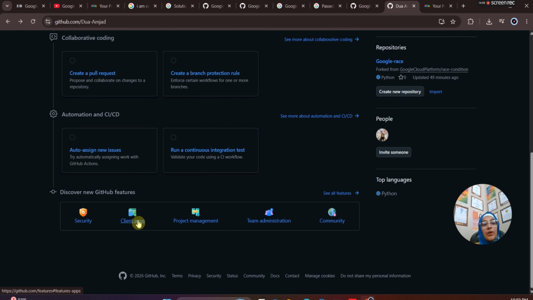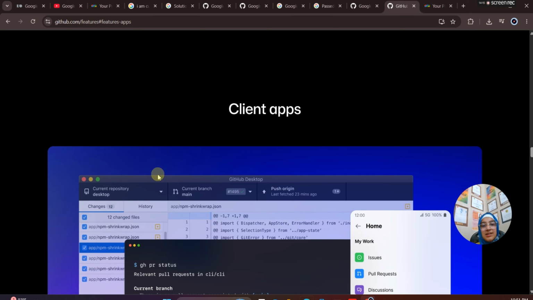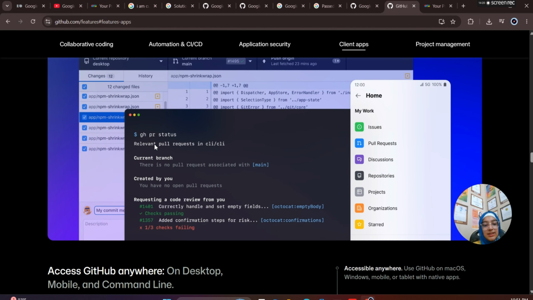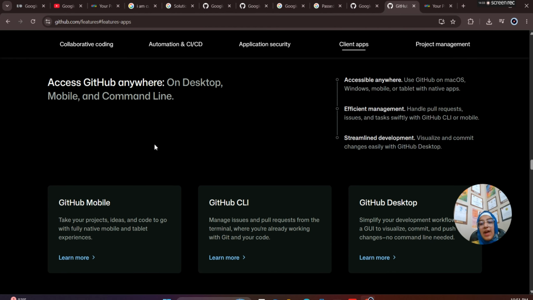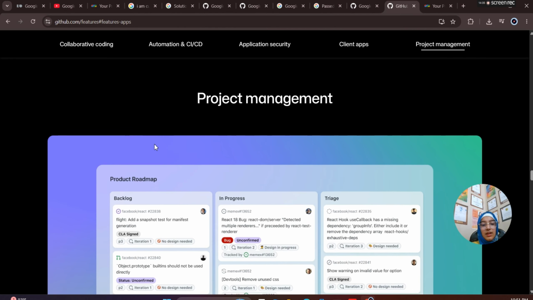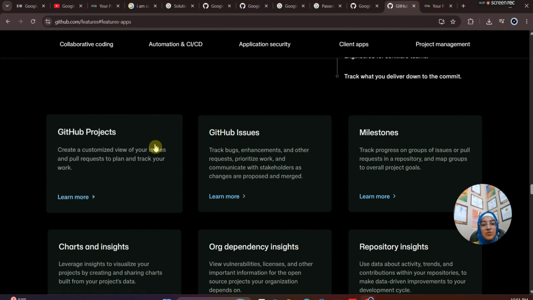So basically, what about clients? What are clients? Just simply click on it, and here comes the clients app. So basically, what it does: accessible anywhere. Use GitHub on Mac, Windows, mobile or tablet with native apps. And it's project management.